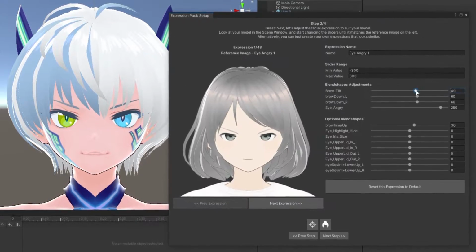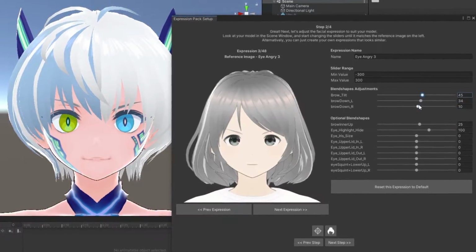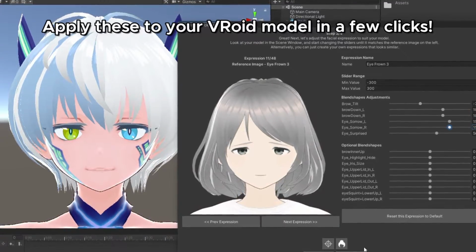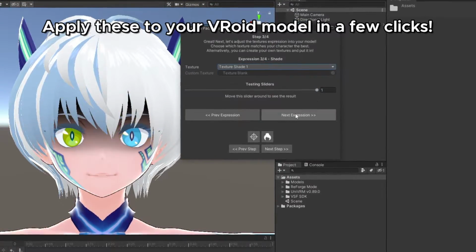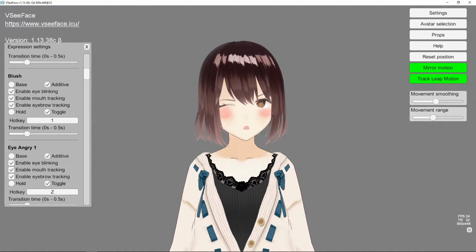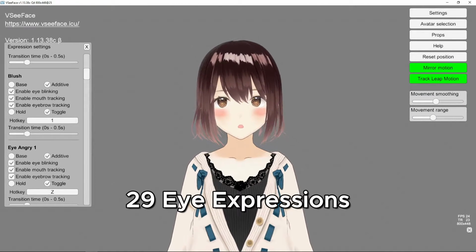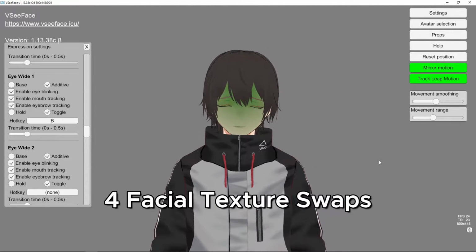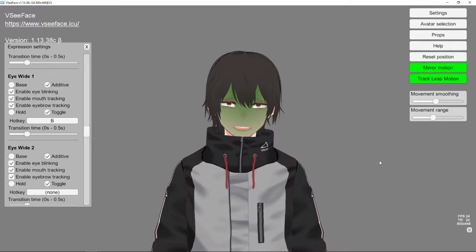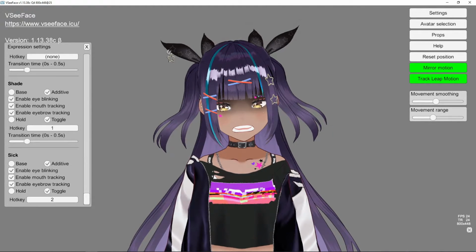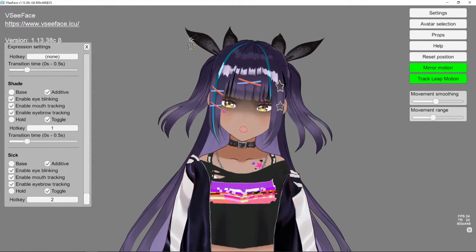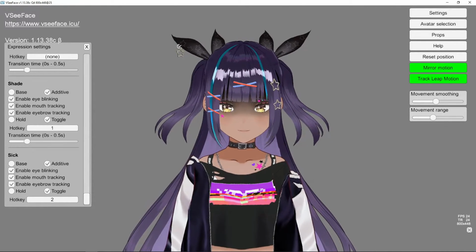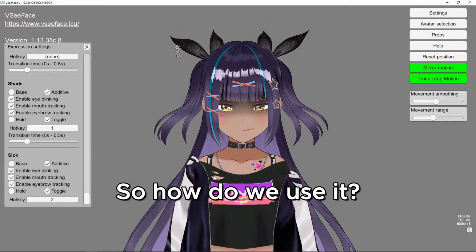But that's going to change today, because I just spent the last month creating a way for you to implement all of these expressions into your VRoid model with just a few clicks. Not only that, this updated pack has 29 eye expressions, 19 mouth expressions, and 4 texture variations, with more expressions will be added in the future. Once you put your model through this tool, you will be able to mix and match different expressions right in VSeeFace. So, how do we use this free tool?